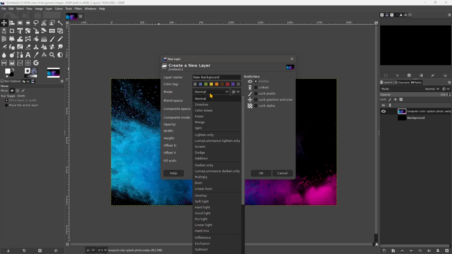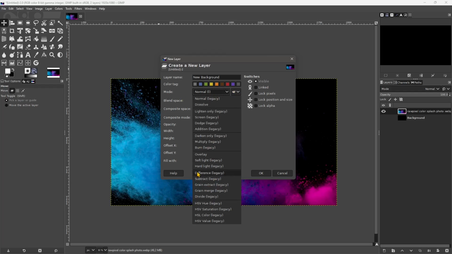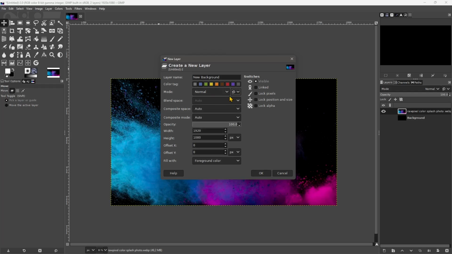And then you have already the blending mode, but we're gonna see this later. And you have two types of blending mode. You have default blending modes and legacy blending modes, which are pretty similar to Photoshop. But as we know, GIMP is the alternative to Photoshop. It's the open source alternative. And then we can choose the composite space, RGB, composite mode. Well, you don't need to know all of this at the beginning.